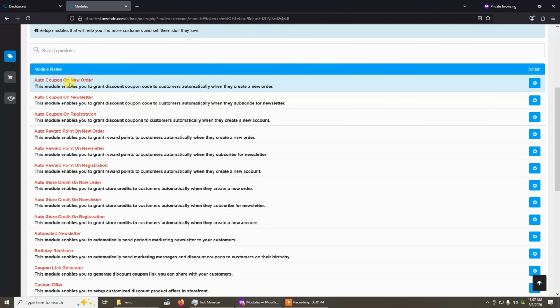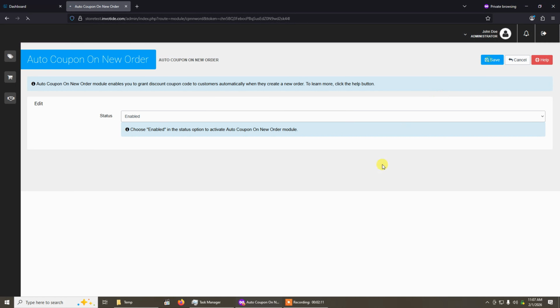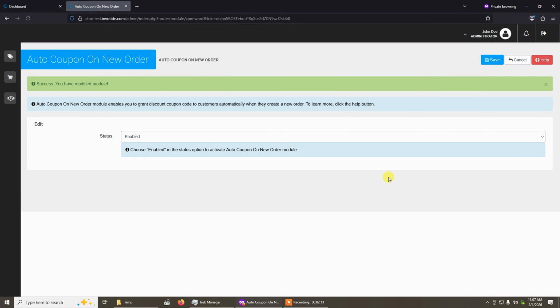So let's look at this auto coupon on new order module. So for us to use this module, we have to first install it. So to install it, we come here and click on the install button. So now that we've installed the module, for the module to be active, we have to enable the status. So once we enable the module status here, we come here and click on the save button.